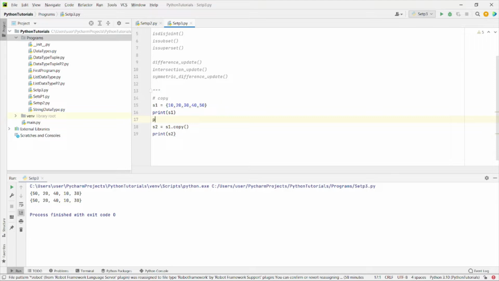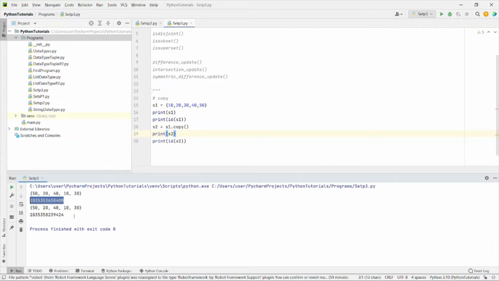For example, if I print ID of S1 and here let me print ID of S2, their memory location is different. It means the same items are copied to another memory location using the copy method. Now we have two sets, S1 and S2.